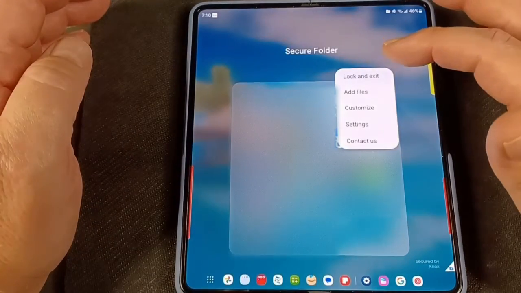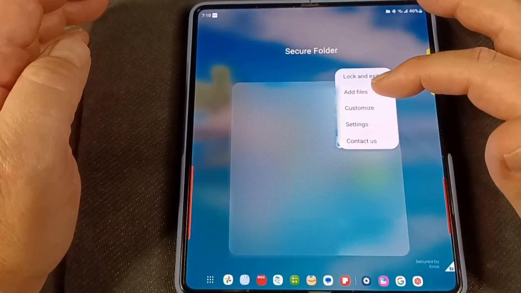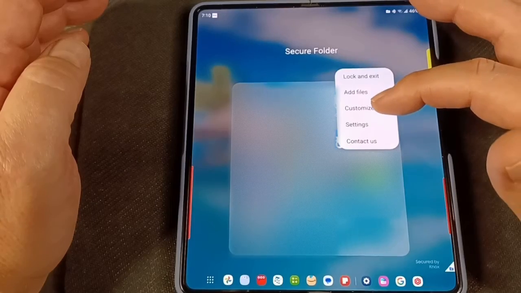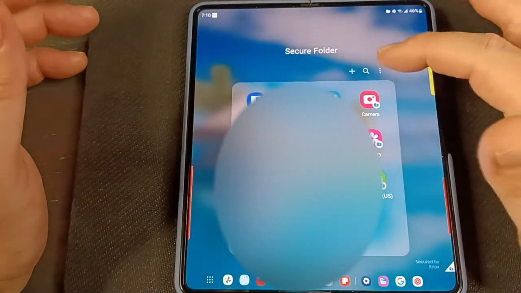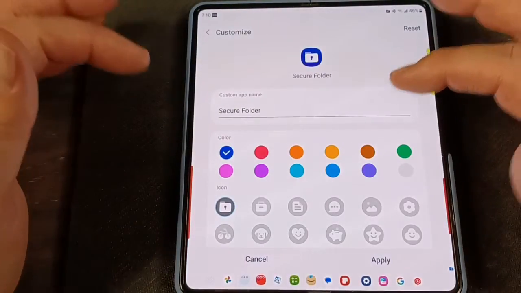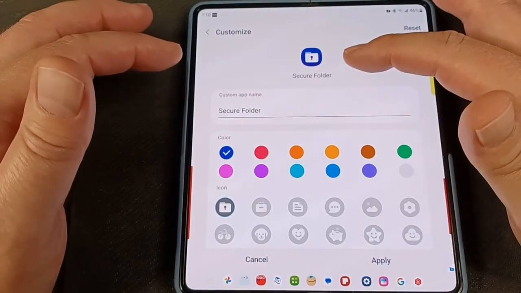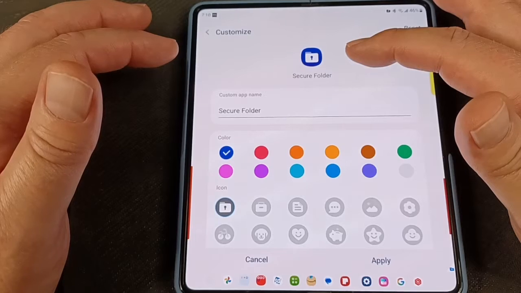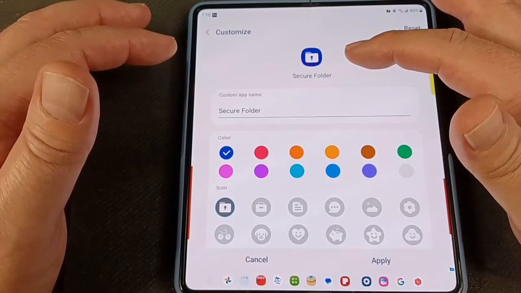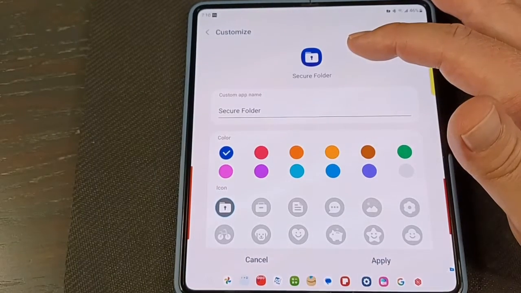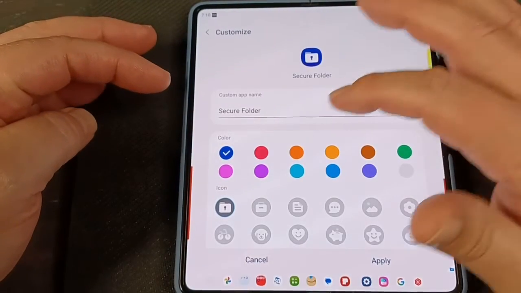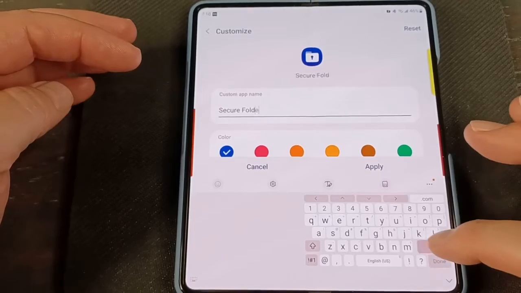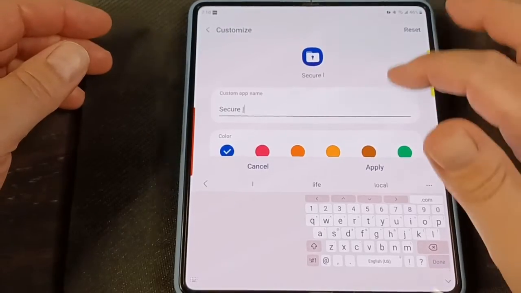So if you click on these 3 dots here, you could add files to the secure folder if you like to. You can customize it, and the settings, that just takes us back to that screen that we had before. But I'm going to show you how to customize it a little bit. So secure folder, if this is on your phone, that's kind of obvious if anyone is after any information that you have. So it's very easy to find that, and could force you to put in a password or something like that. But you could change the name, obviously. Just click here, and you delete it and type in whatever you want there.